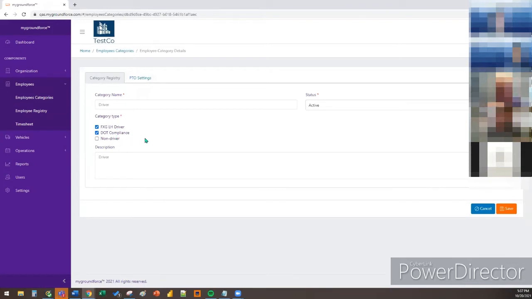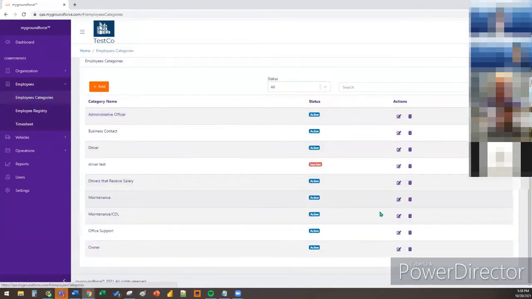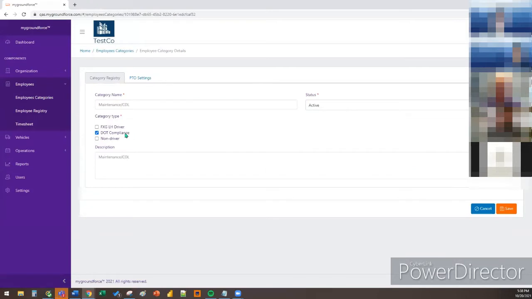And now, why does it say FedEx ground line haul driver? Well, if you're like me and you have a mechanic who has a CDL, but he doesn't drive for FedEx, he doesn't do any line haul runs, then you would select maintenance with CDL as a category name. Then we're going to track his DOT compliance in the system for you, but he's not going to be added to anything that's required for FedEx ground line haul driver.